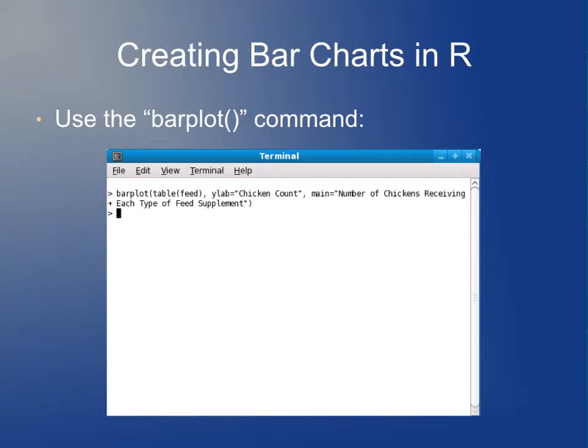To create bar charts in R, the command is called barplot, and I'll explain these parameters in more detail on the next slide, but one thing that's kind of counterintuitive that you need to pay attention to is note that you say barplot(table(feed)) rather than just barplot(feed). If you just say barplot(feed), it'll give you an error. I forget what it does exactly, but it doesn't work. You need to do barplot(table(feed)), and then you can specify the y-axis label and the main label at the top of the graph.